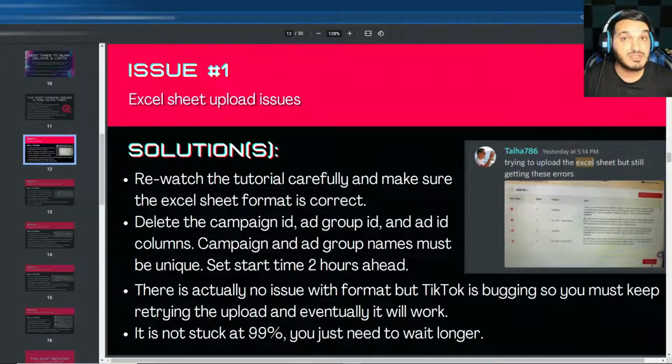Issue number 1, Excel sheet uploads. Now this is usually a problem that newcomers have, but Excel sheet upload issues never persist because usually everyone figures out how to do it after they get used to it. One of the most common mistakes is that you're not following the format correctly, so what you have to do is rewatch the video tutorial carefully and make sure the format is correct.